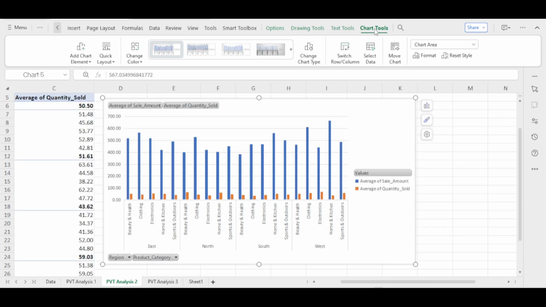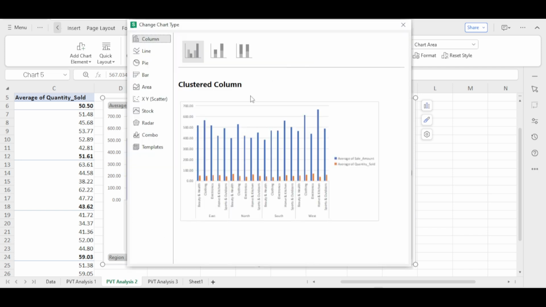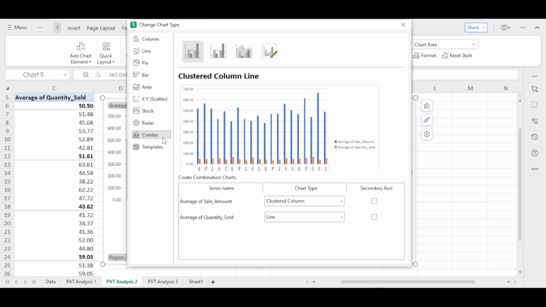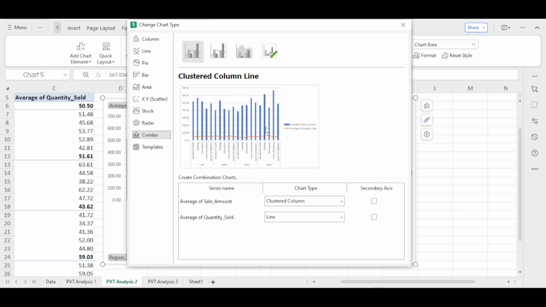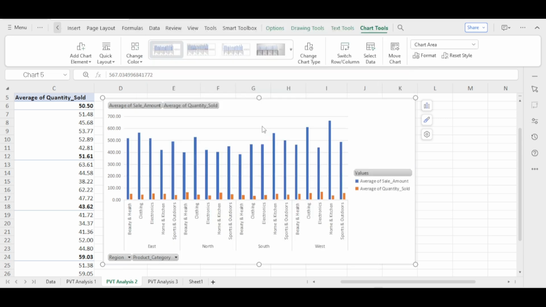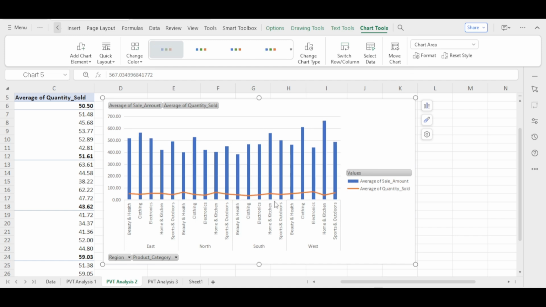So we are going to proceed to the chart tools or the design tab, as the case may be, and here we are going to go to change chart type, because for this visualization I think the combo chart is the best. So we'll click here on change chart type, and then we select combo. So this is the combo chart, so we'll click on that. You can see that it has changed to combo chart.